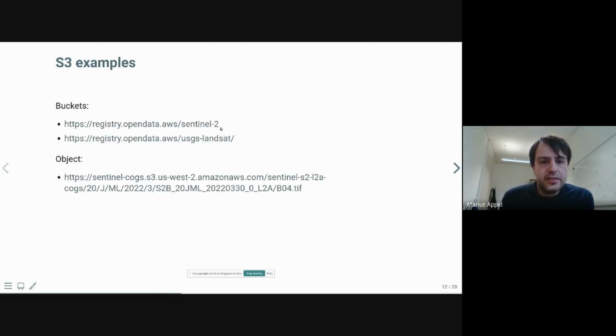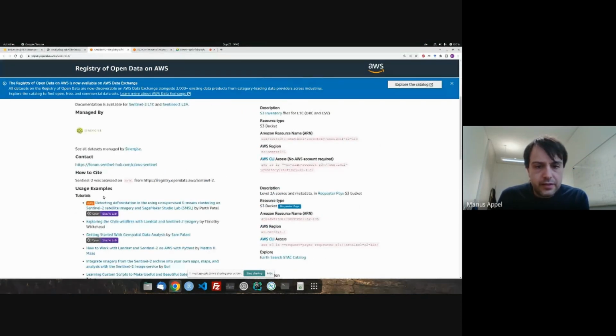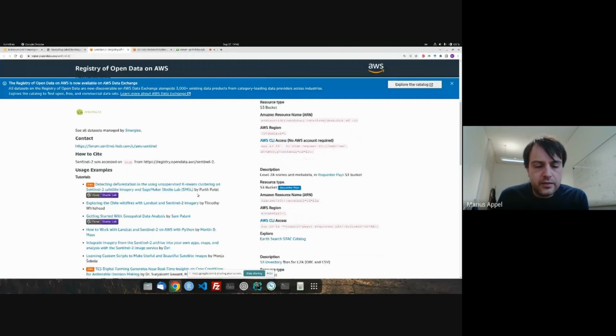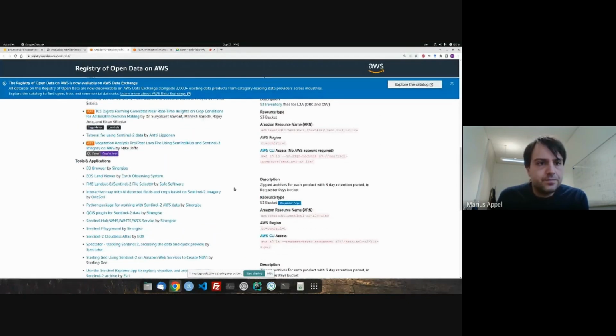So let's look at some examples. One example is the Sentinel-2 bucket here. We can click on the link and then get this general metadata on the Sentinel-2 data on AWS. You can find out here that it's a requester-pays bucket, so you have to pay for the data transfer and requests. But you also see a lot of tutorials there and usage examples, so that's pretty useful, I think, to get started.